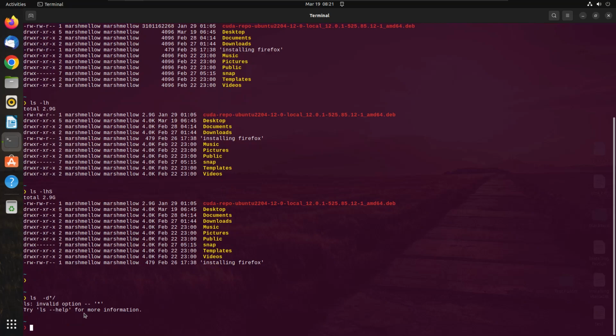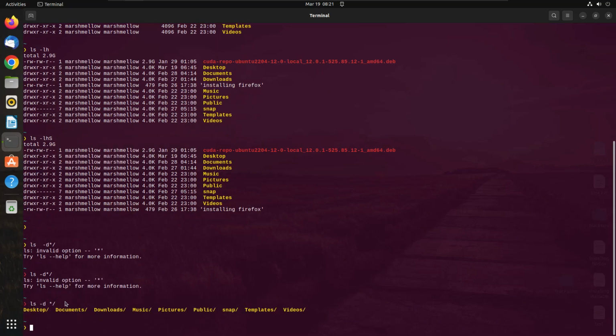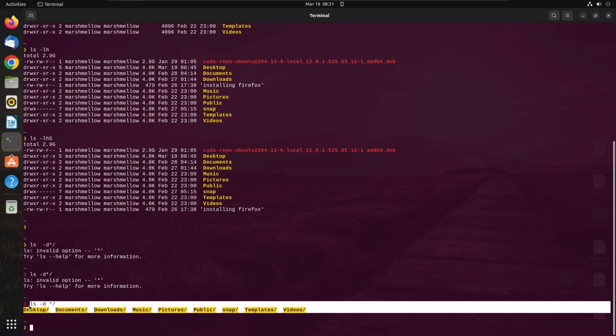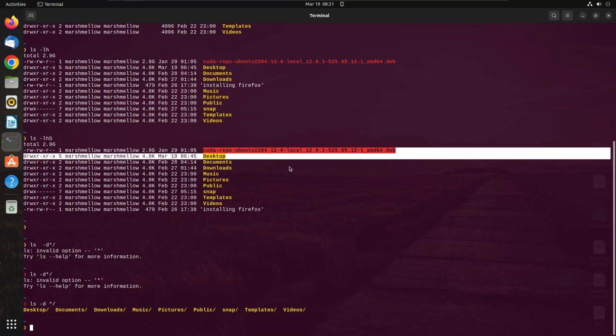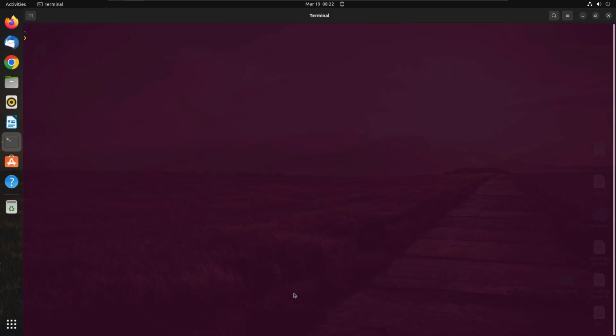Okay, so I made a little mistake, and the mistake is I think we gave too much space here. Here you have to give space between d and static. So here you can see now we have only subdirectories. We do not have this CUDA file, we do not have this installing Firefox file. So if you want to see all the folders or the subdirectories in your current directory, just go ahead and run this command. I'll just clear this terminal so we have less mess up here.